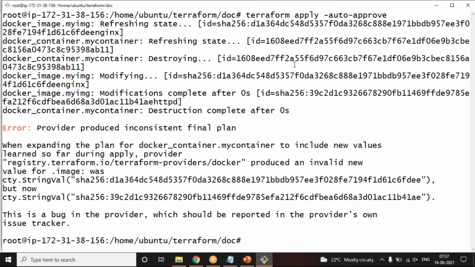If we keep both, then... We cannot keep both because at any time there is only one resource that we have to maintain. Okay, it says there is some issue, a provider block issue, when expanding the plan. Okay, looks like Docker is not supporting it, but let's just cross-check quickly what it has done.